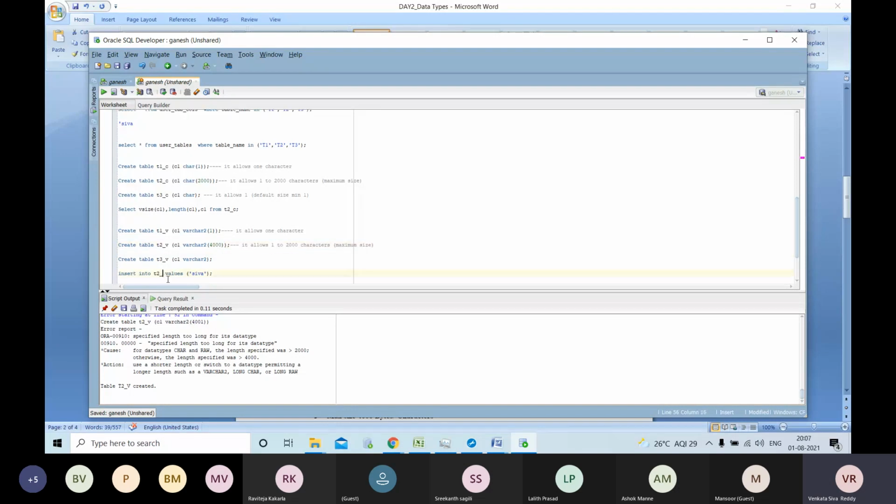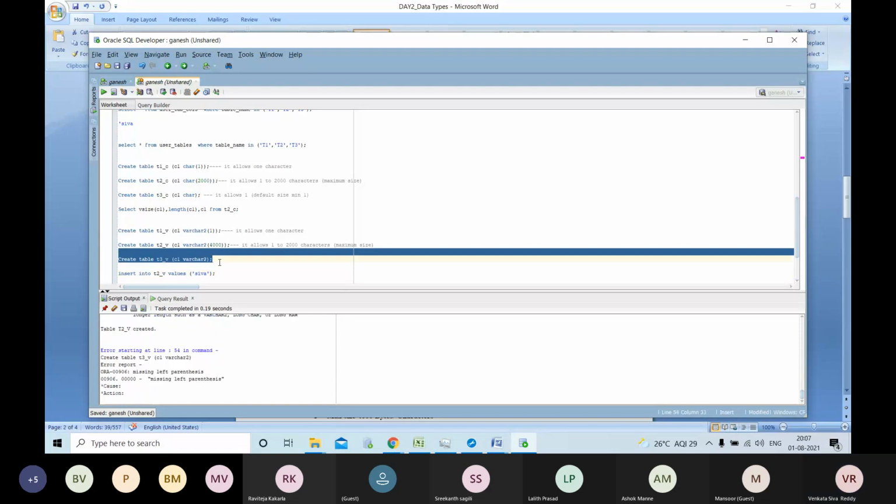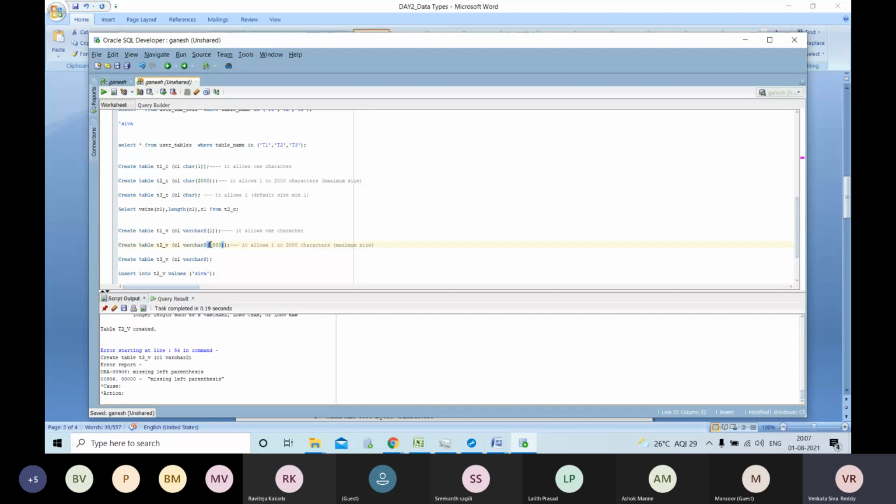Okay, and I'm going to create the table like T3_V. This table, it is showing missing left parenthesis. For the varchar2 data type, you need to mention the size for that data type. So now we can create the table. If we haven't mentioned the size of the varchar2 data type, we will get missing right parenthesis, missing left parenthesis.